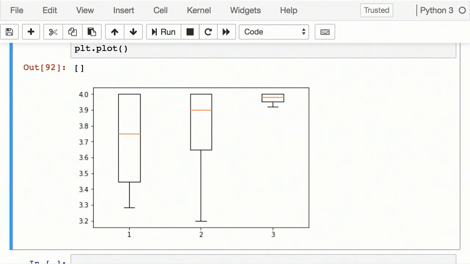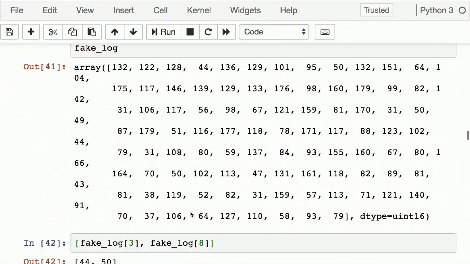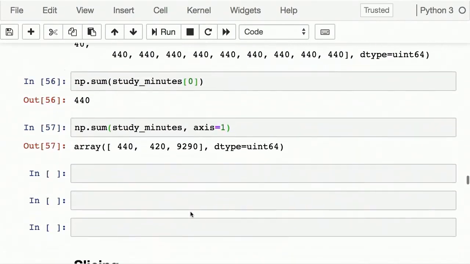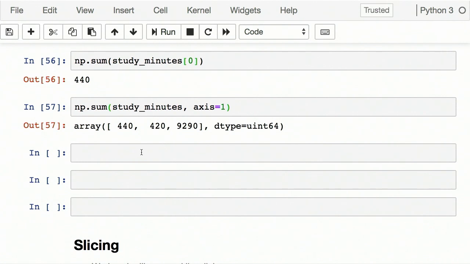I know one of the questions that I get often is, how much time do you actually spend doing it? Because sometimes it's hard to stop once you get on a roll. I'm definitely one to overdo it. So let's go down to our study minutes. I'm going to scroll down here, right about here.